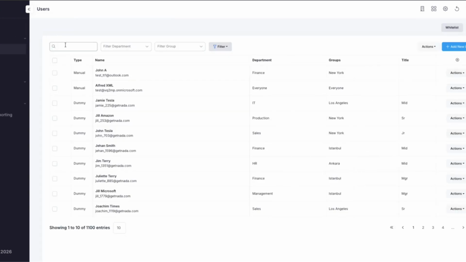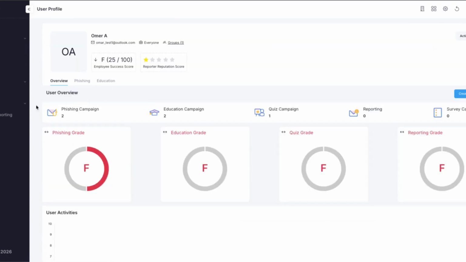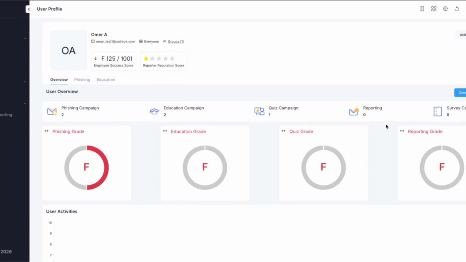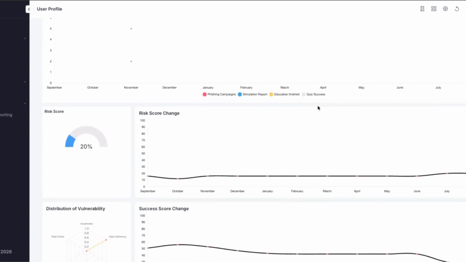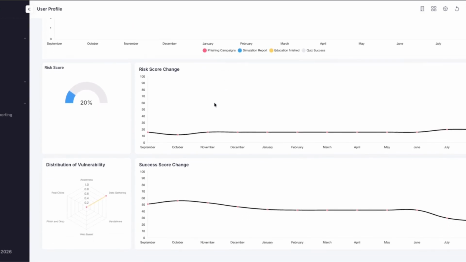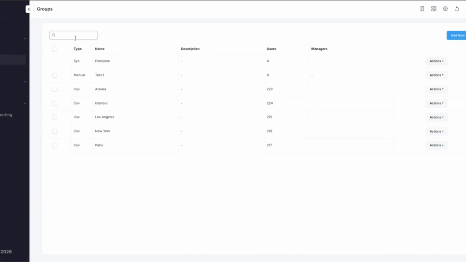In addition, you can go to each user and see how that specific user is performing in different departments. So you can see overall, in terms of phishing, education, quiz, reporting, and so on. You can see the employee's overall score, how many campaigns they've participated in, the activity profile, the trend, the risk score, how it changes over time, and so on. And of course, you can generate a full report including all of this different information.